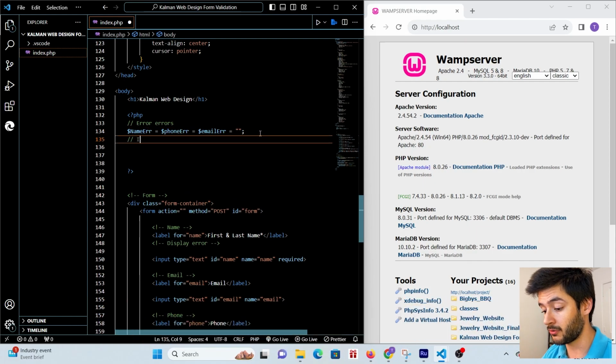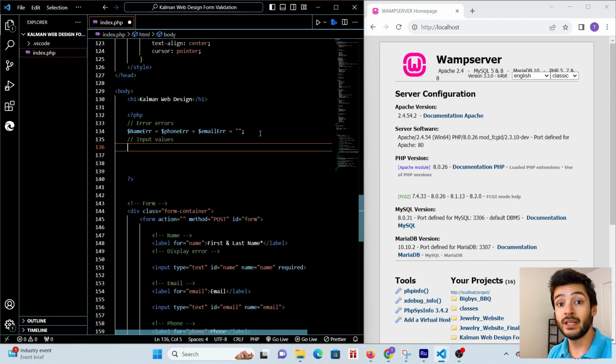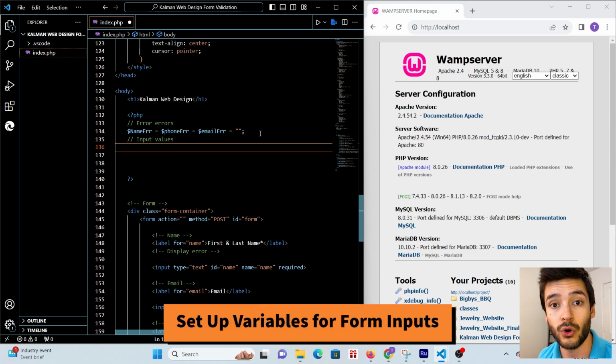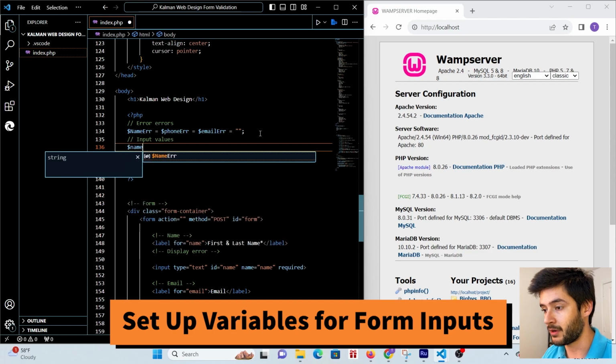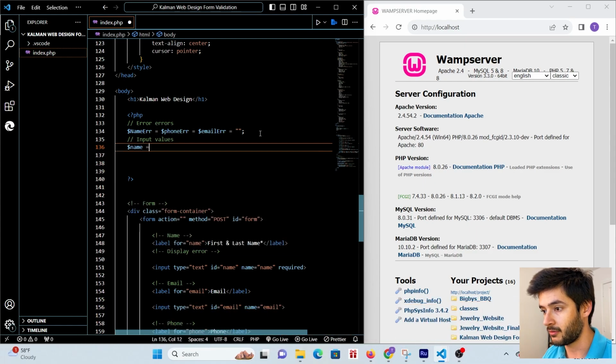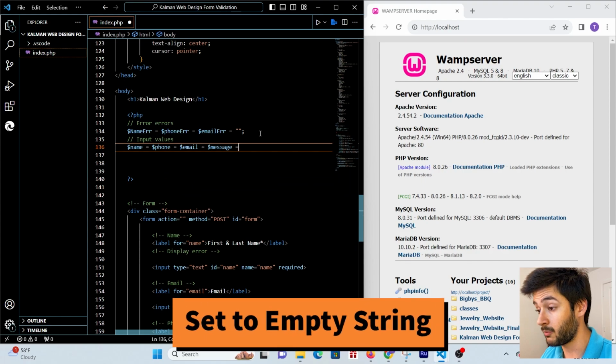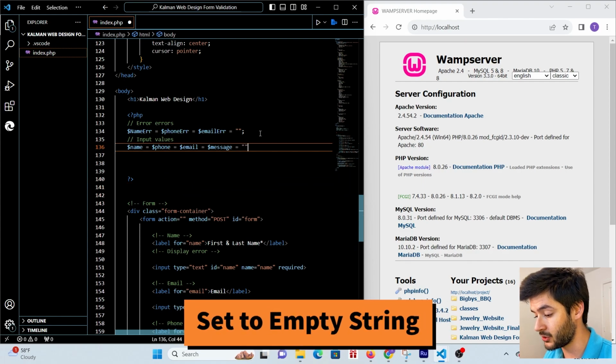Next, we need to create our variables that are going to be used to actually store our input data. So whatever our user inputs for our first name, phone, email, and or message, these variables are going to be used to store those input values. So first we want to have our name, then we want to have our phone, and then we want to have our email, and then we also want to have our message. And then we want to set this again to an empty string for now.